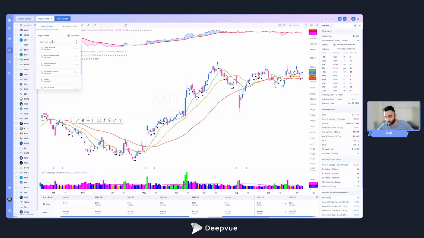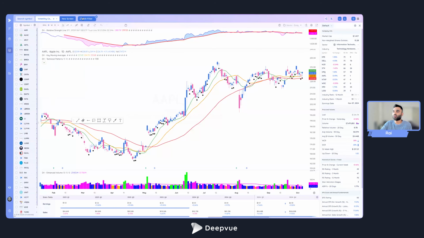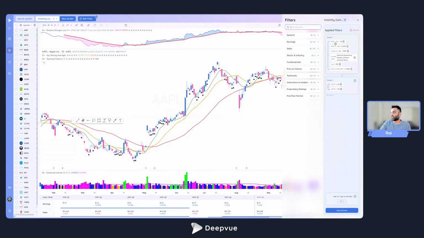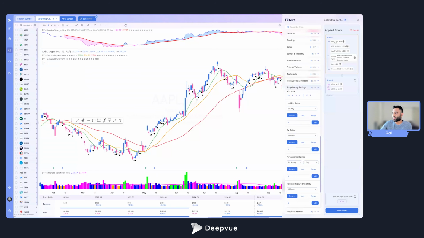Some of the presets we have, and one of the key data points we've configured into Deepvue, are found if we look at relative measured volatility under screener presets, which we call the volatility contraction pattern. So what we've configured is RMV. RMV is a way for you to define tightness.